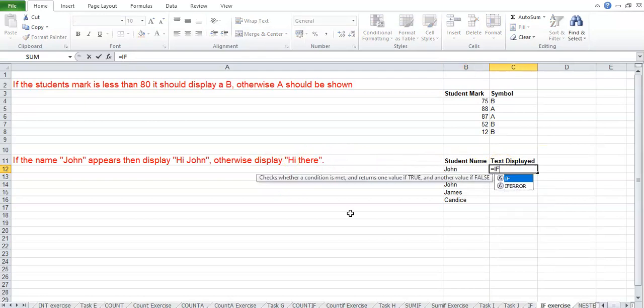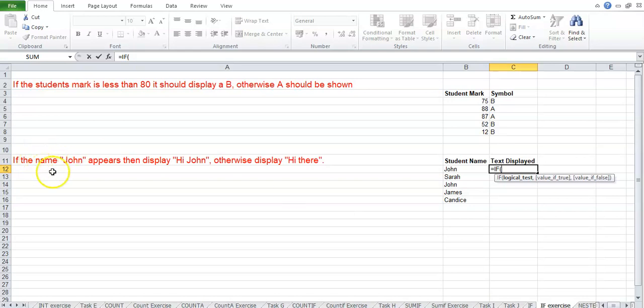So it's equals if. We're checking the student's name, so I'm going to select the student's name. If the name John appears, we're checking if this name here in B12 is equal to John. We use quotations because it's text. Then comma, value if true: if B12 is equal to John, then we're going to say hi John. So in quotations we say hi John. Then comma, value if false: if it's not equal to John, we're just going to say hi there.